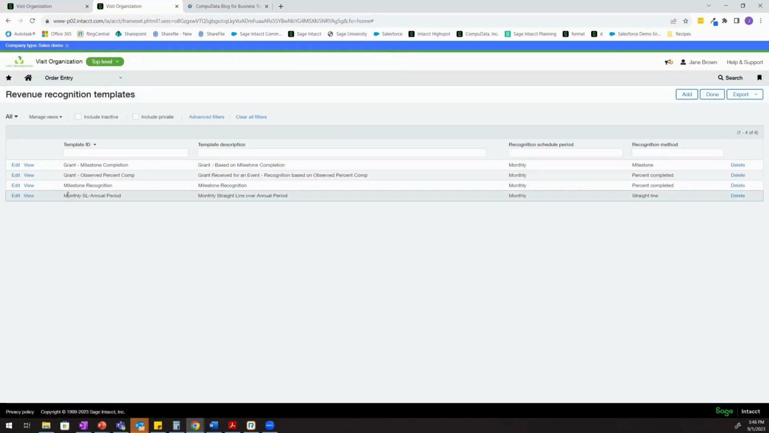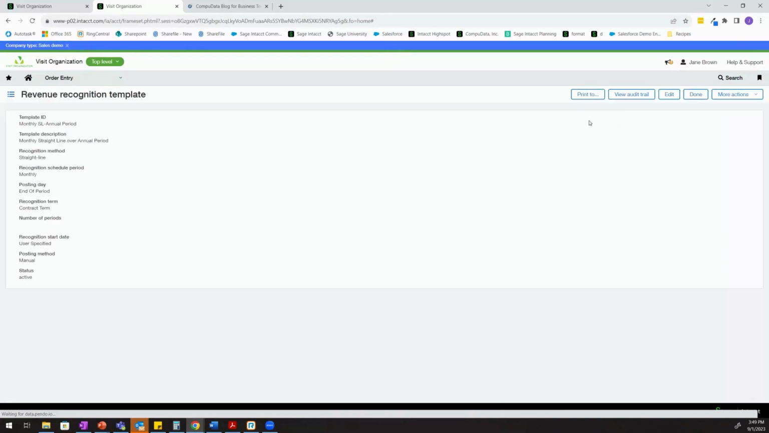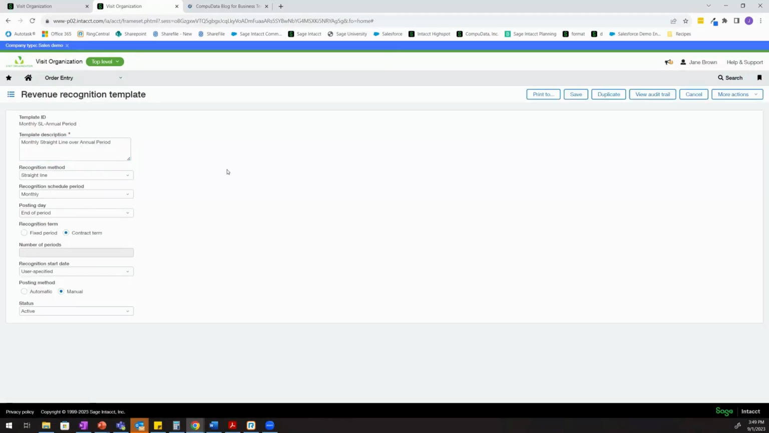templates. We're going to be focusing on our monthly straight line annual period template. So we'll take a look at this very briefly. In Intacct, I have the ability to create RevRec templates and then apply those RevRec templates at the time of invoicing. In this case, I've created a template that's straight line and it's set up to recognize revenue monthly, at the end of a period or at the end of a month.